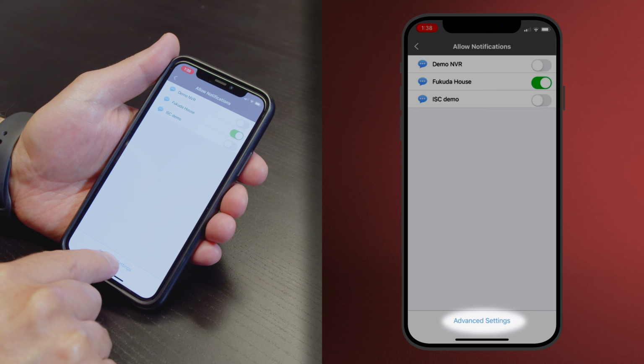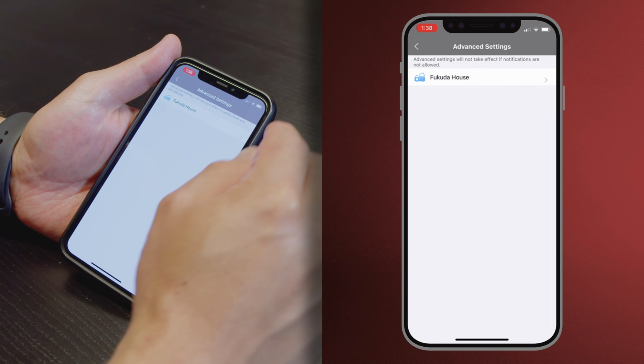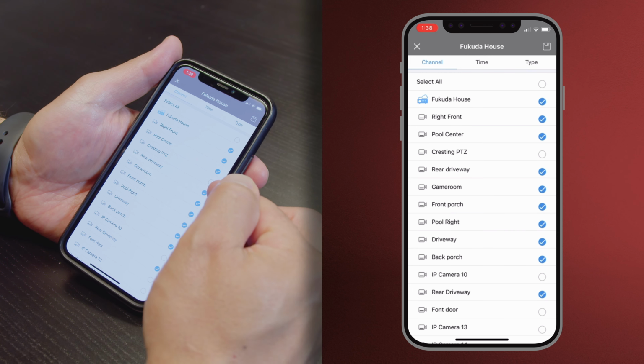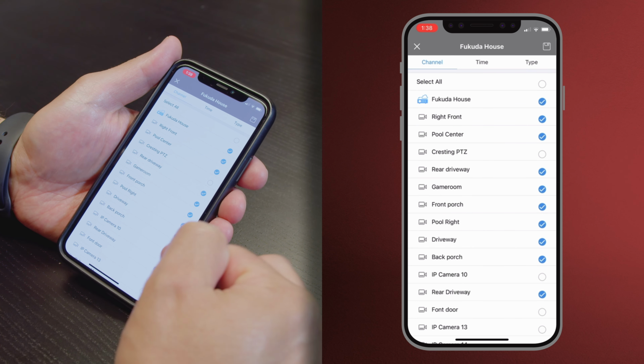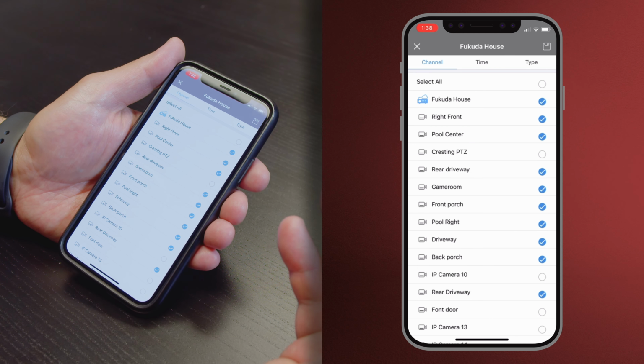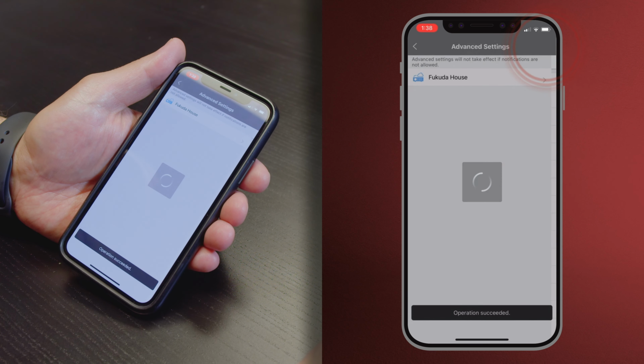And then you're going to want to select advanced settings, click on the NVR, and then select the cameras individually that you want notifications for. If there's certain cameras you do not want any notifications, of course, do not check that. Once you're done, hit save.